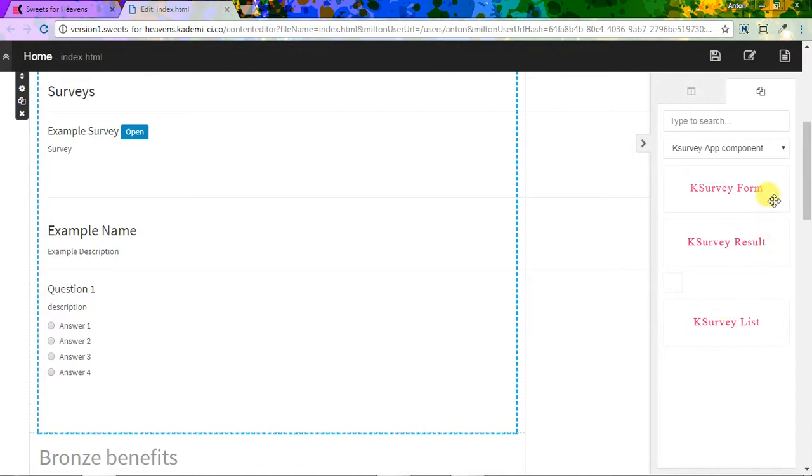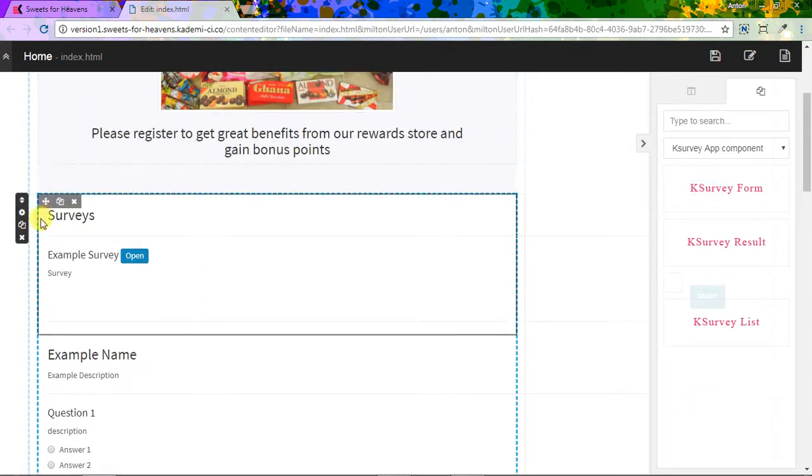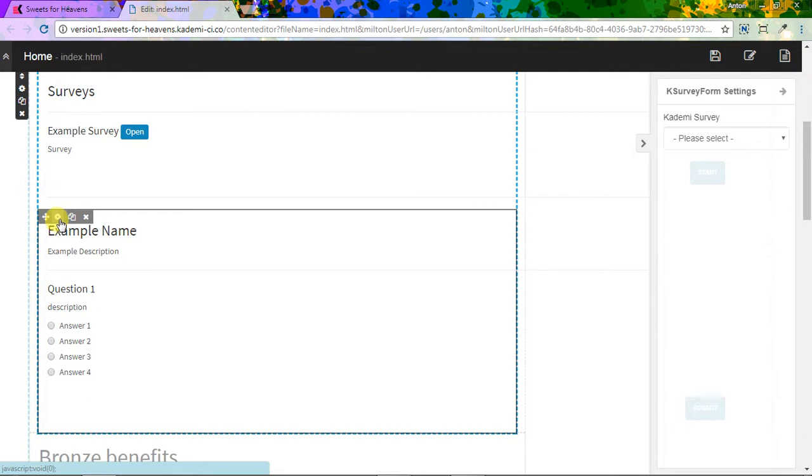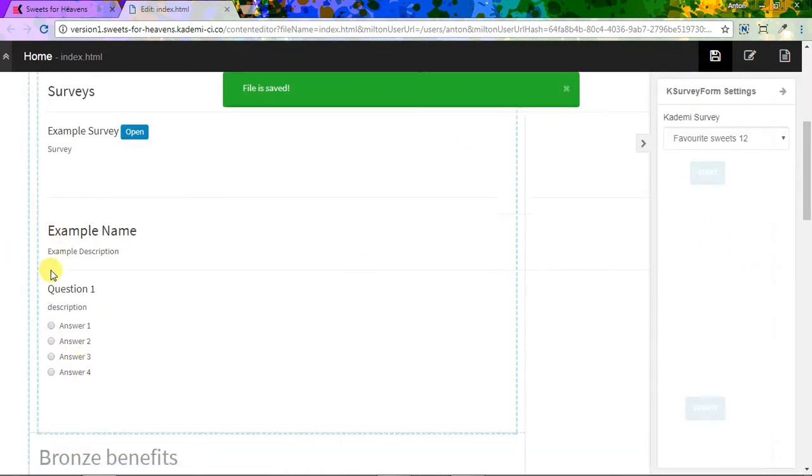The list and the results we don't edit or add any settings to, due to the fact that it gathers the results and gives you all the statistics at the end of the day, which is pretty cool. So what we're going to do is on the form we're going to just edit this, and you're going to just select the survey that you want. So that's the one that we've created. Just select it and save, and it's loaded.